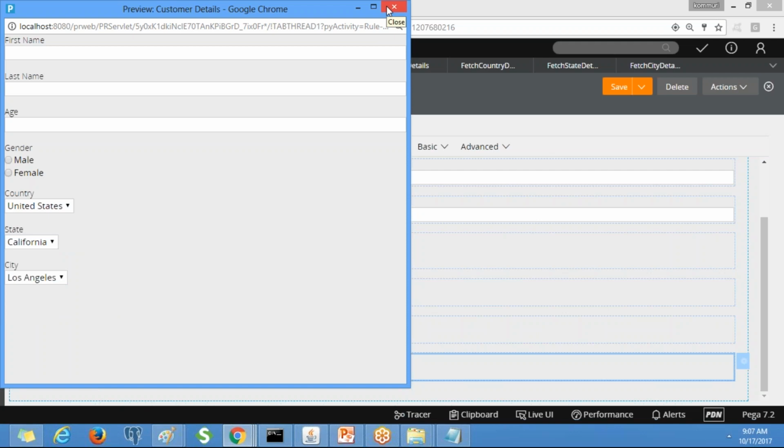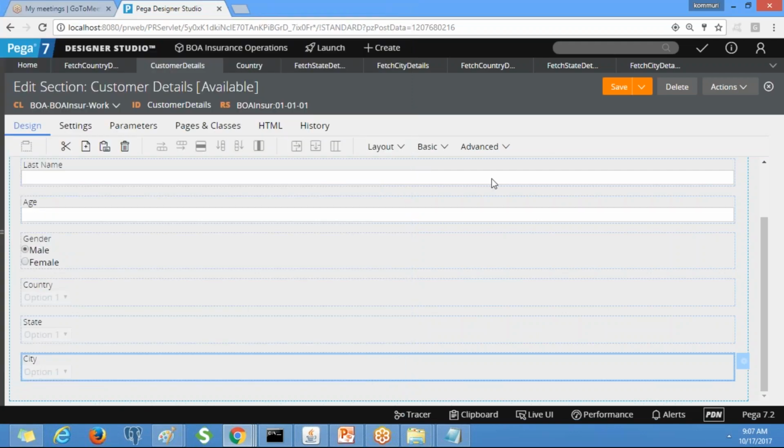Okay, so tomorrow we will work on database. We can achieve the same concept by using data pages also. Database is a very important concept. Before that, I have to give some overview.